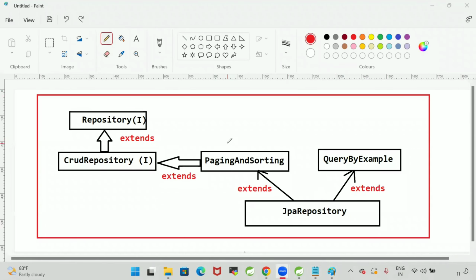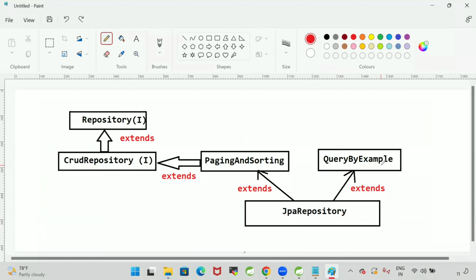Yes, perfect. Now, we already understood the CRUD repository methods: save method, find method, delete method, count method, exists method. All those methods we can call as they are in JPA. Along with those methods, JPA supports paging and sorting and JPA supports query by example. What is that paging and sorting?